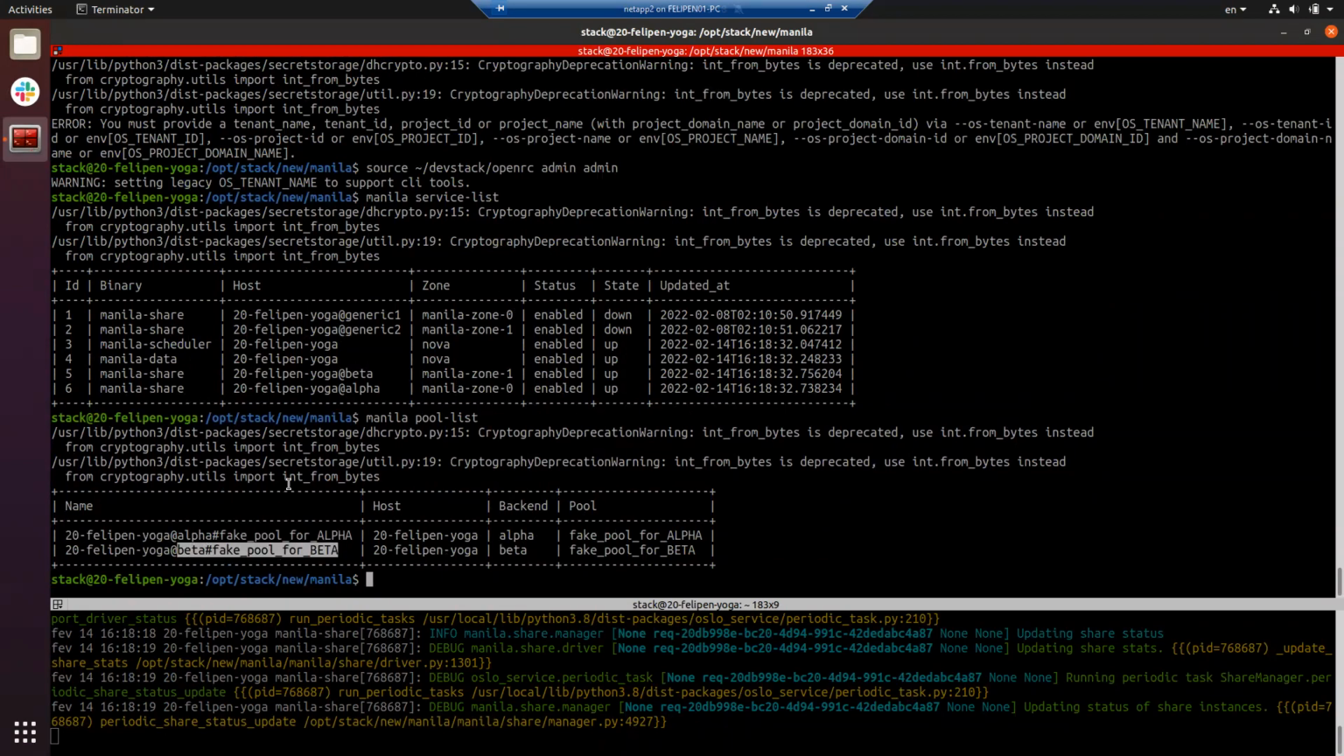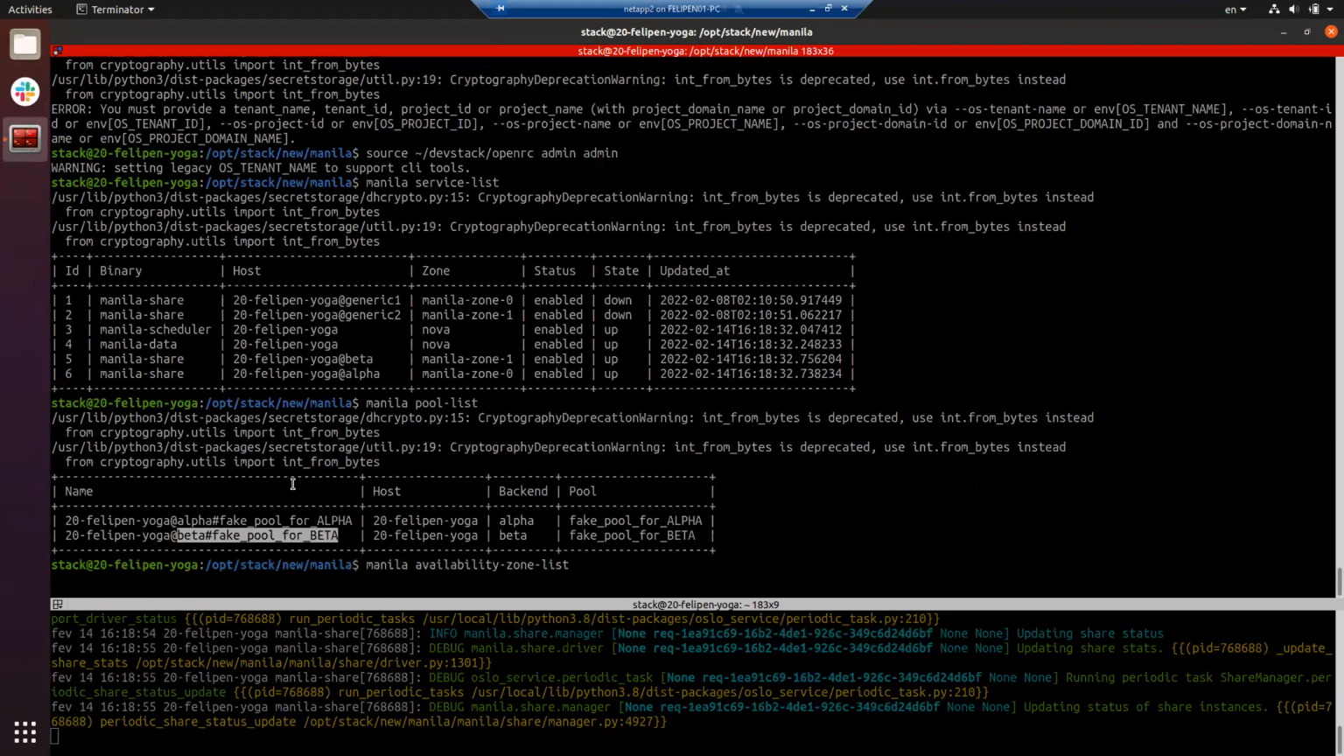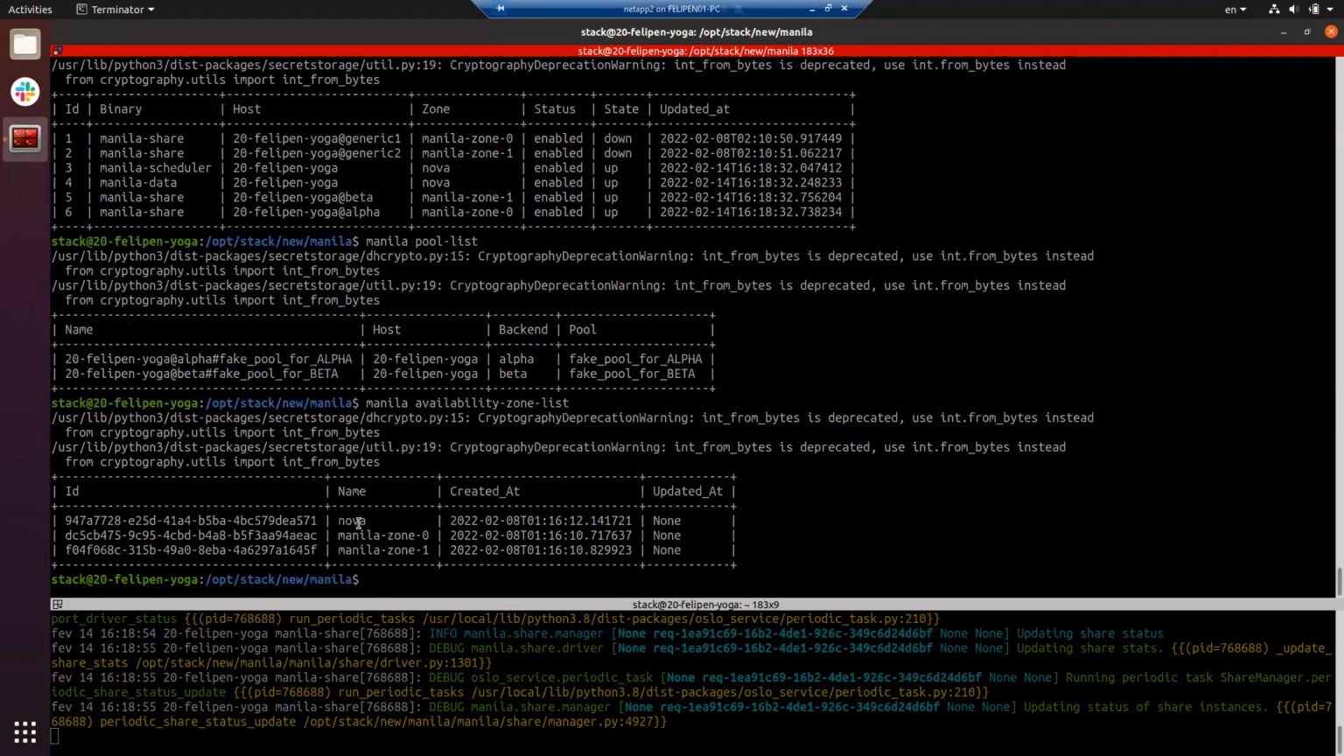Also, we can see that we have three availability zones: Nova, Manila Zone 0, and Manila Zone 1. So I have three availability zones, and I will be using the standalone plugin. It's important. We are using the standalone plugin.